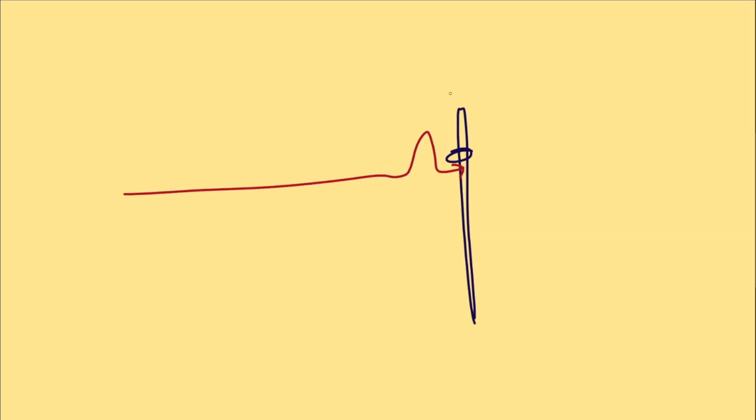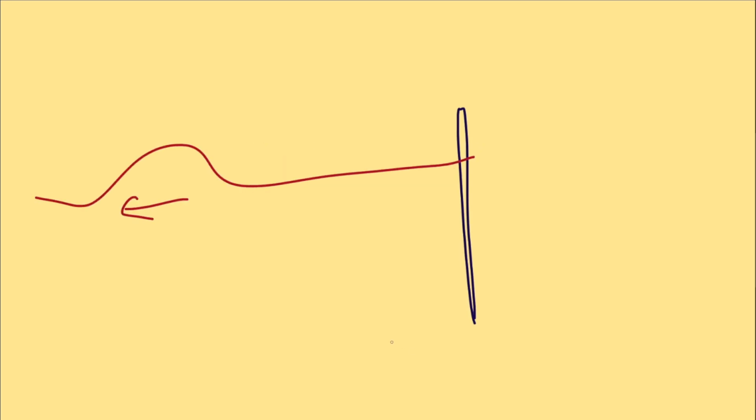What happens when it hits the end? It's a free end. There's no opposing force. There's nothing being sent back. There's no force that inverts it. So it simply bounces back upright. It travels back. No inversion.